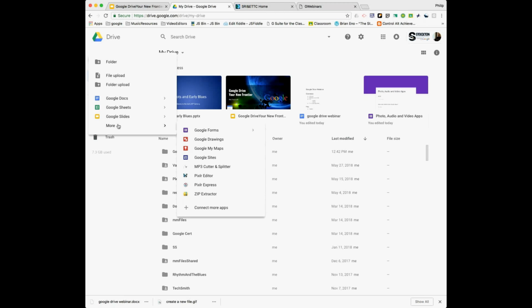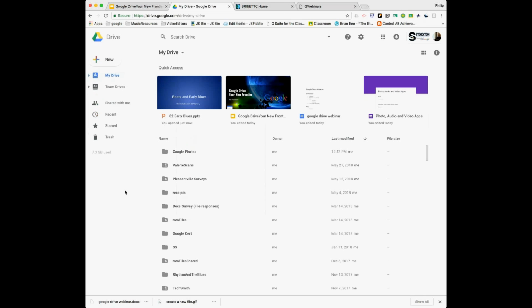And if you go to more, you'll see I can do forms from here. I can do drawings from here. I can do my Google Maps, which is kind of an interesting place to work. You can do a Google site from here, a Google website, very easy to make. And then after that are some things some of you might not have. These are things that I've added on to augment the capability of my Google Drive. And that's another thing I'm going to talk to you about before the end of the hour today. So I'll get onto how those work shortly. So that's creating a file.